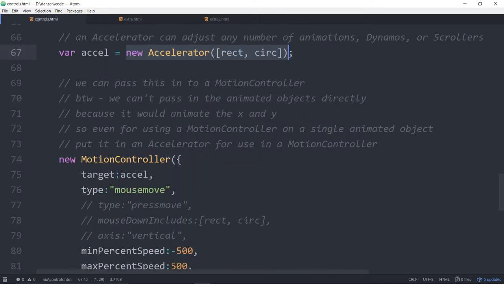But here we're throwing the accelerator into a motion controller. So we're saying, what is the target of our motion controller? That's the accelerator. Usually it would be some image that you want to move with the mouse or with the keyboard. You would throw that image in there, or it could be a sprite, or a container with something in it. Here we're passing in the accelerator, and we're using mouse move. It doesn't have to be mouse move. By default, I think it's mouse press.